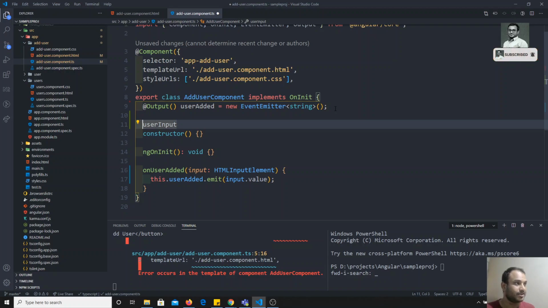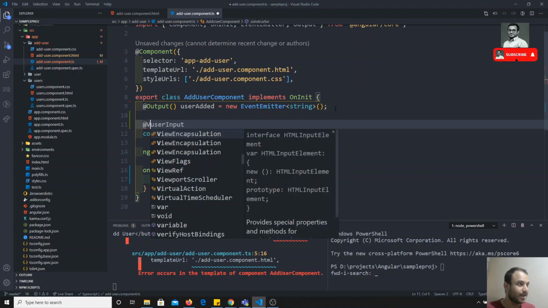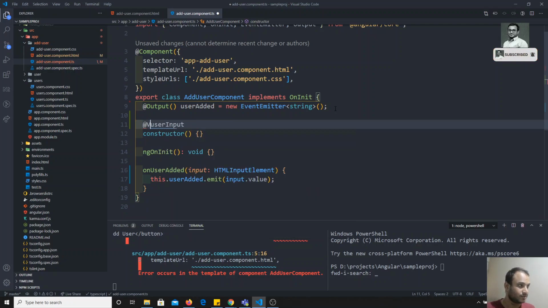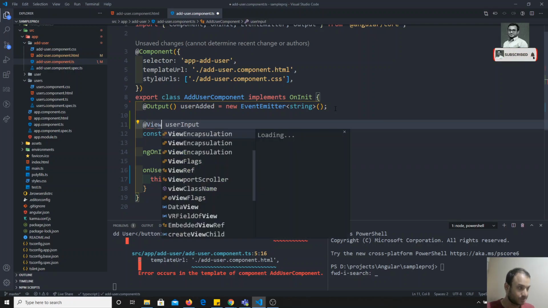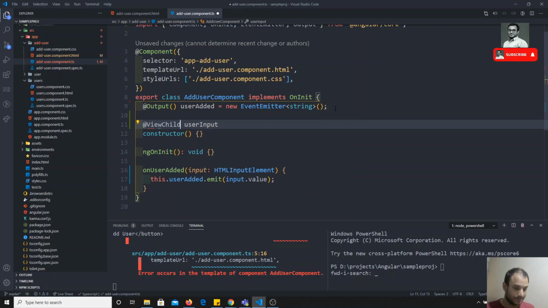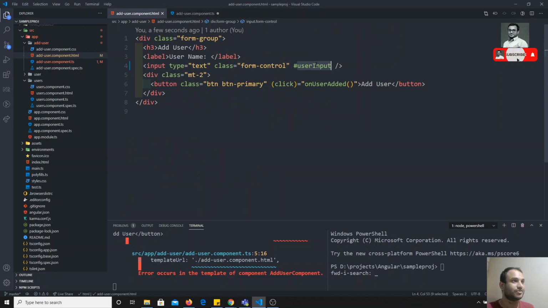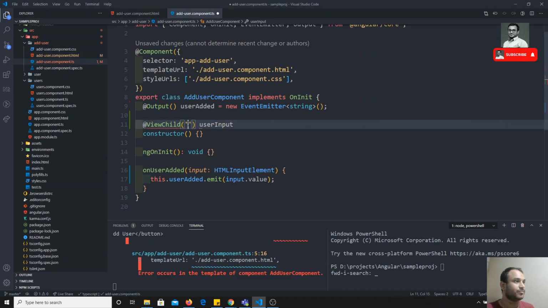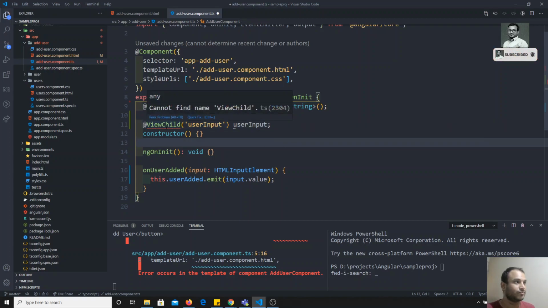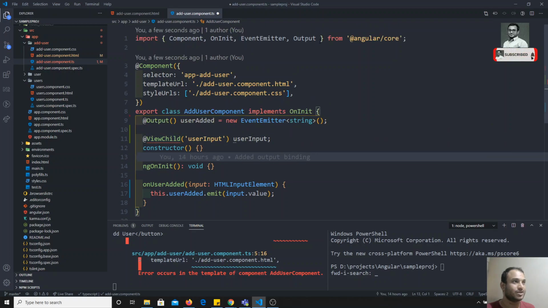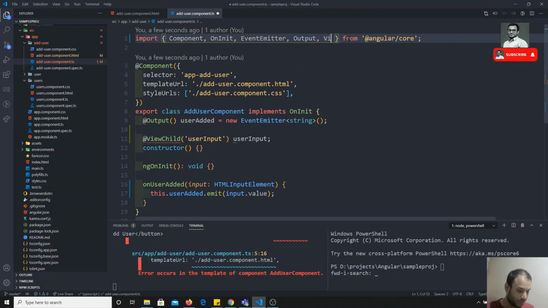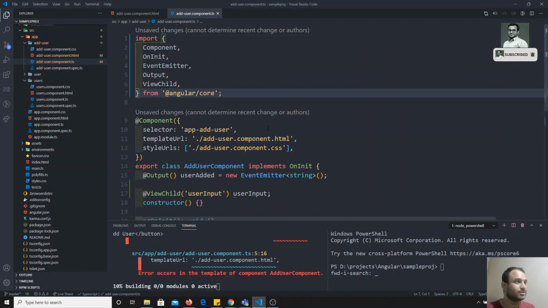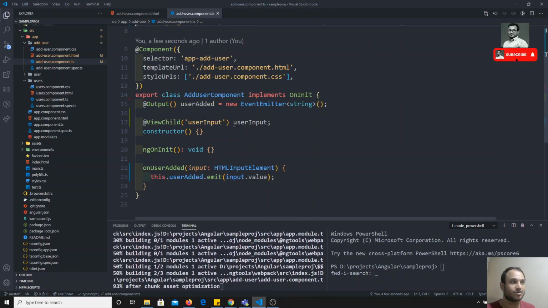Here I need to write @ViewChild. ViewChild of what? The reference we are using, so we need to mention it here. @ViewChild. We are getting an error here. What is the error? It says it cannot find ViewChild, so we need to import ViewChild from Angular core. Immediately the error is gone.